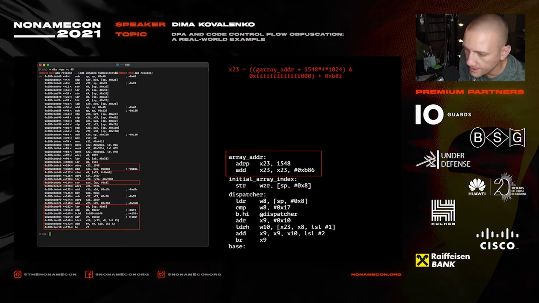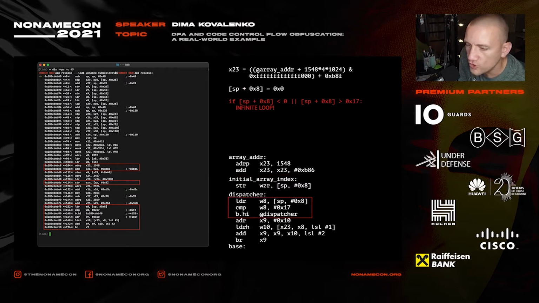First of all, it calculates the address of, well, let's call it some data for now, and stores the address in the general purpose register x23. Then the code sets some stack variable to 0. After that, the code checks if the stack variable value is in range from 0 to 0x17. The 17 is in hexadecimal number system. If the variable is out of the range, the code falls into an infinite loop. From my point of view, it's a strange way to handle out of range errors.